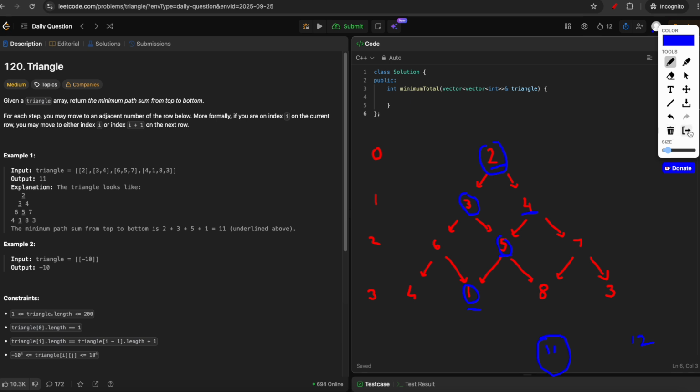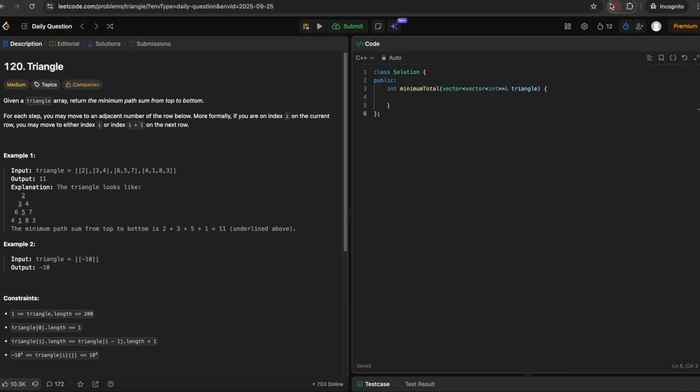Let's go with the second example as well. In the second example, you only have one row and the value is minus 10. So you start from here, you end here, and the sum will be minus 10. So you return minus 10.